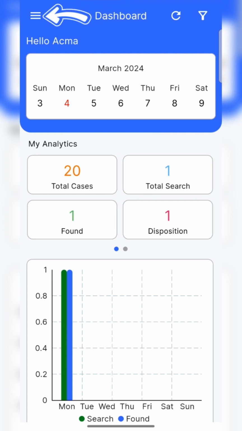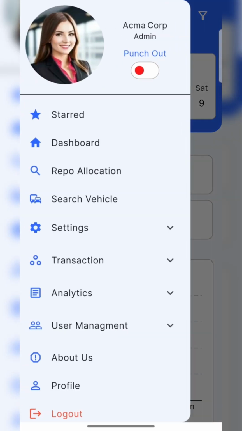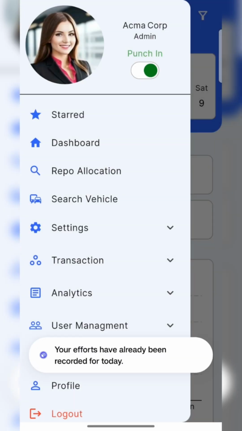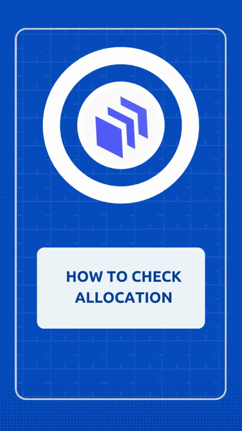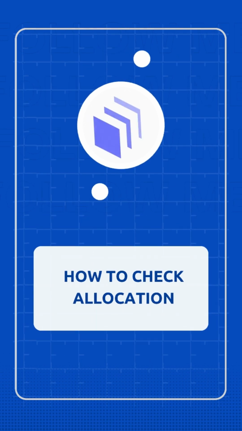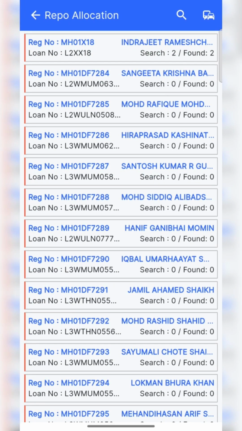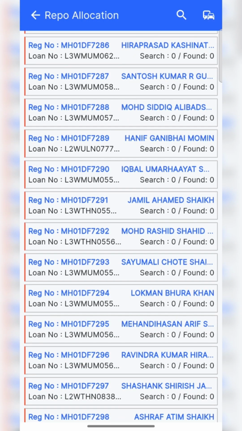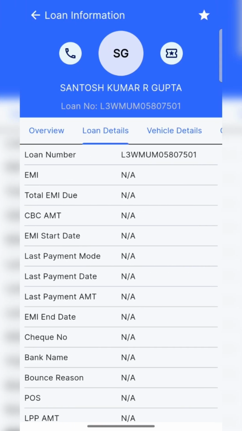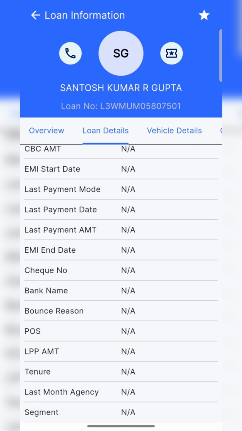Click on the three dots on the left side of the dashboard. You need to click on Punching for agents and supervisors. Through this, the admin can view the attendance, login, and logout details of agents and supervisors. Agents can access information about their allocated campaign by navigating to Repo Application. Within this feature, they can view the specifics of their allocation as well as details pertaining to loans.